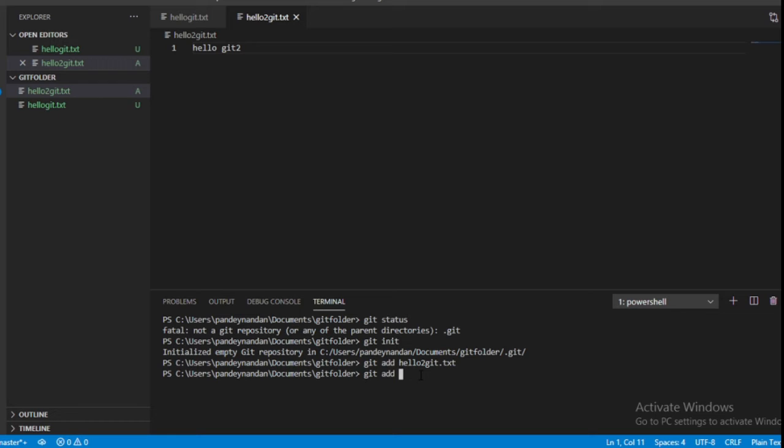So you can use git add dot, it means in the current folder. It means all the files present in the current folder, add them in the git repository and make them trackable. So enter. Now you can see that this file will also show A.